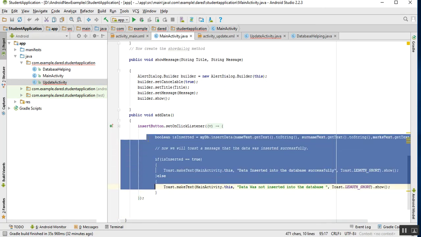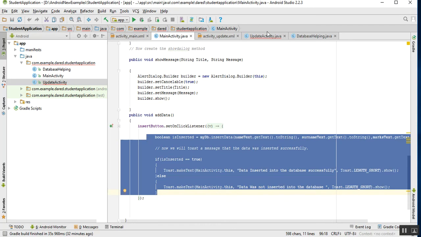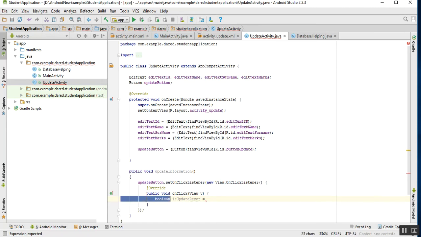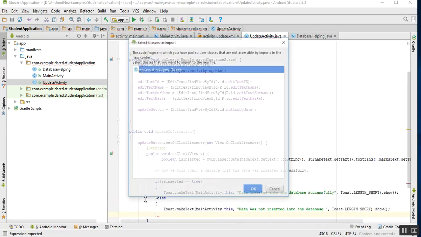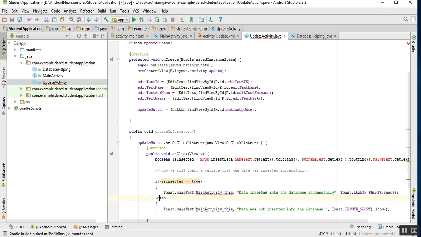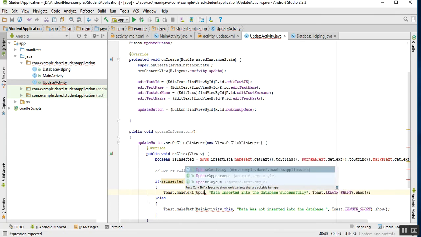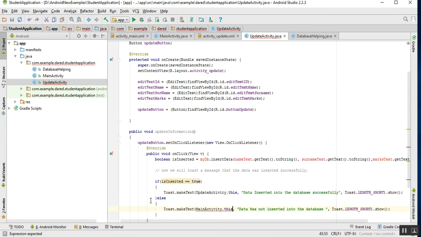I just copied this code, but I request you to write this code with your own hands, because many students forget the changes and, due to that, problems occur. First of all, we will need some changes. Update activity list, activity dot this, and the name of the activity in which you are working. Data was not updated into the database. Data updated into the database.